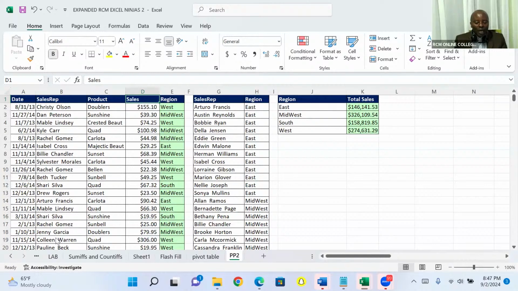Then I would want you guys to do me a favor. I want you to come and click anywhere inside this table. Anywhere inside the table, it can be even a date, anywhere inside the table.